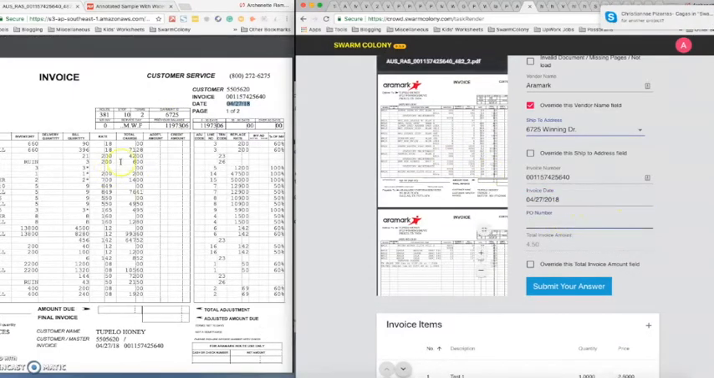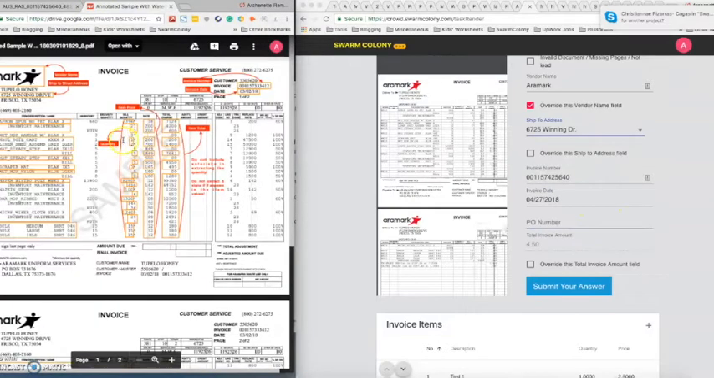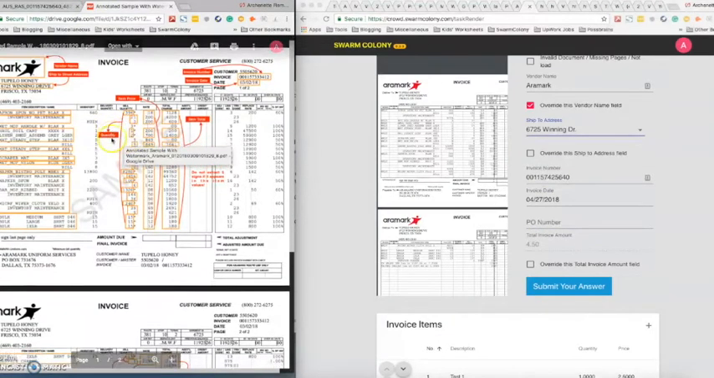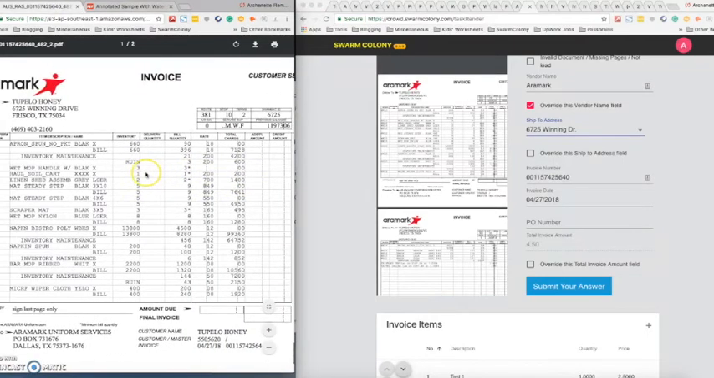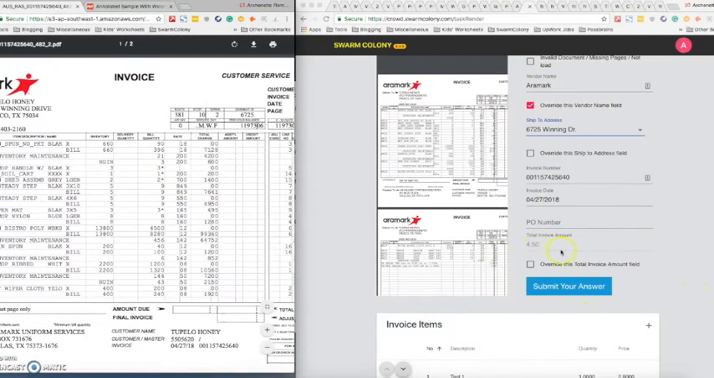And then the PO number. Let's see in the sample if there's a PO number. I think there's none. You won't find any PO number here. So we just leave this blank.